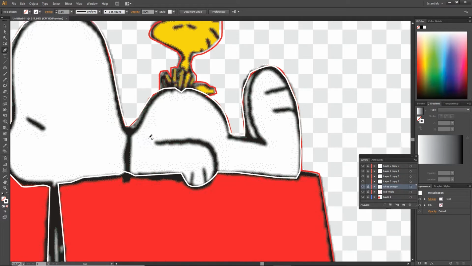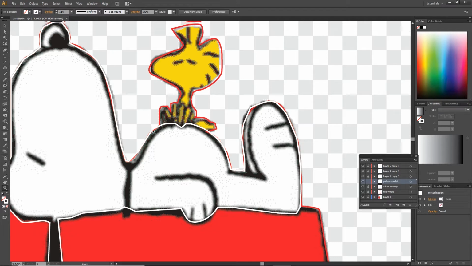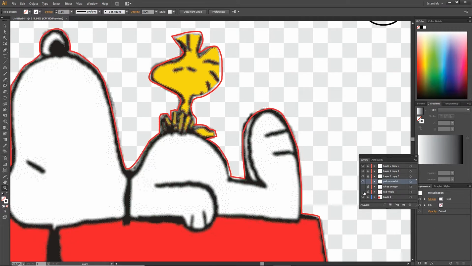Alright, so now we're going to do Woodstock. Woodstock is the next layer. We're going to name that, just to get it over with, Yellow Woodstock. Now, go ahead and turn off these other layers real quick just to show Woodstock so we can see him in his color. Or is Woodstock a her? I'm not sure. It's been a while since I've seen Peanuts. I think Woodstock's a him.